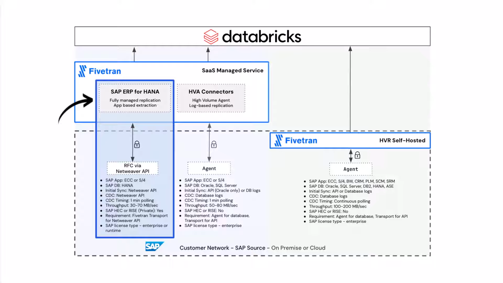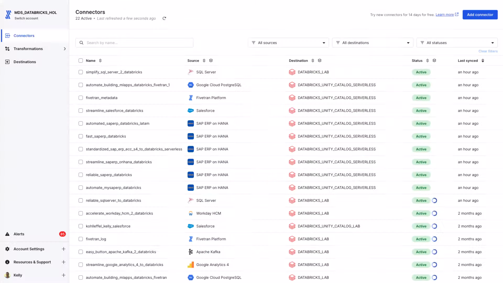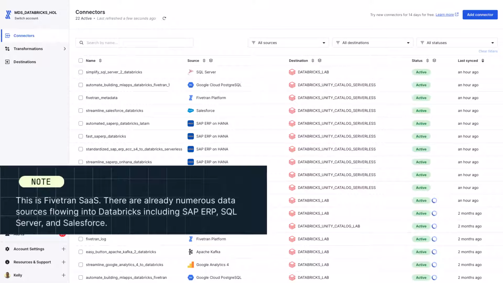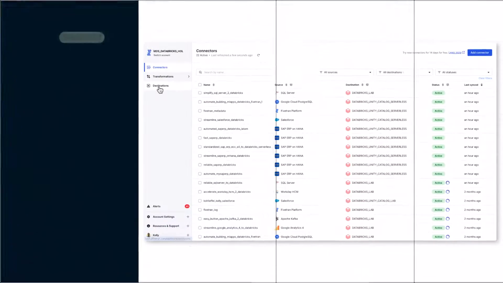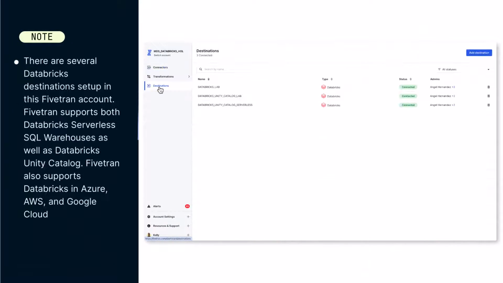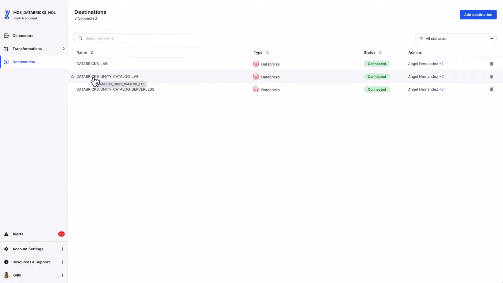So let's get some SAP data flowing into Databricks right now. I already have multiple data sources flowing into Databricks, including other SAP ERP sources, Workday, SQL Server, Salesforce, and many others. You also have a choice with Fivetran to use the latest innovations from Databricks in your Databricks destination. You've got options like Databricks Serverless and Unity Catalog. In fact, that combination's what I'm going to go with today when I choose my destination.